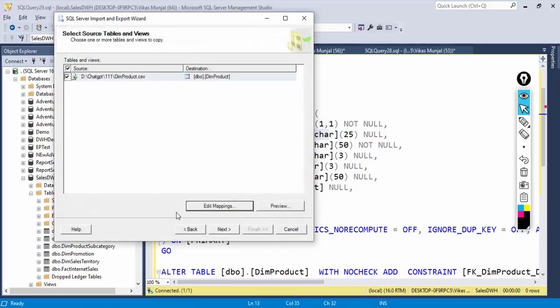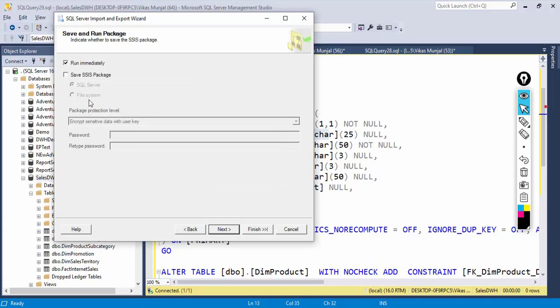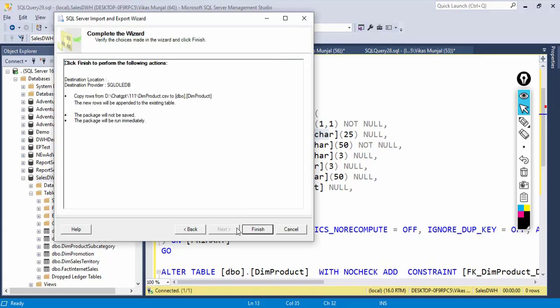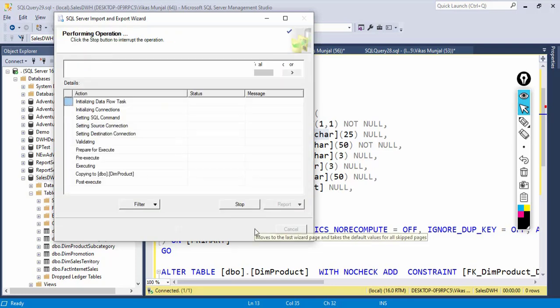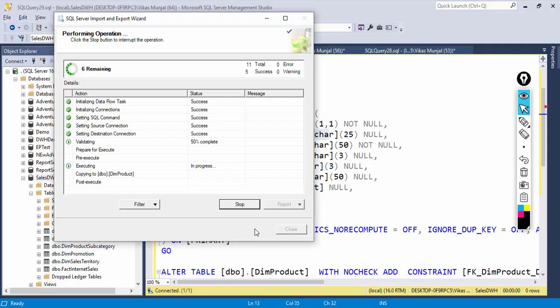I hit OK, and after that I click next, and I will click next again, and I will be going to finish it. But you see I will get some errors. I will tell you the reasons why I have got those errors. So I click on finish. I expect some errors here, so let it execute.